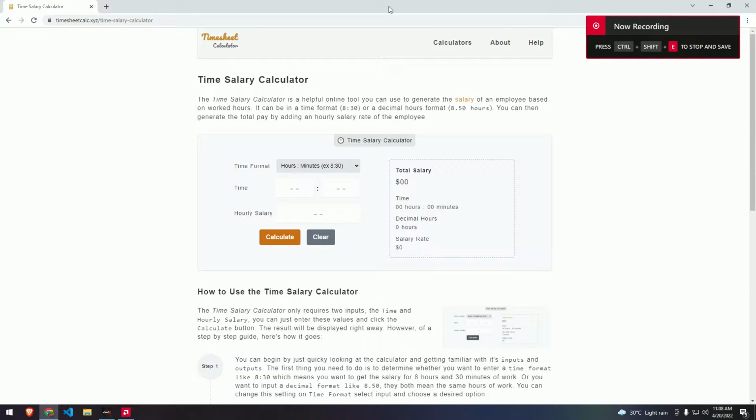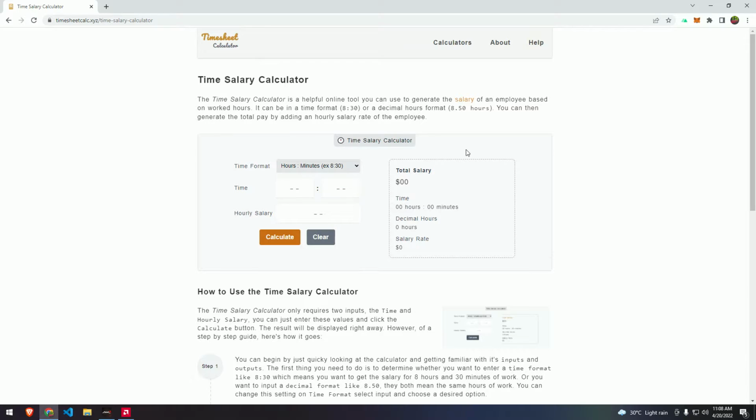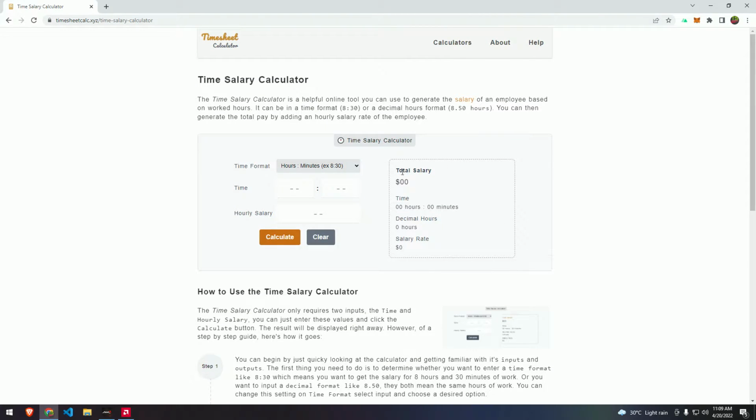Hi, this is Lester, and today I'm going to show you how to use the time salary calculator found in timesheetcalc.xyz. So the main purpose of this website is really for this timesheet calculator, but there are other calculators you can use as well, like the time salary calculator, which is used to generate salary of an employee based on worked hours. So this is the main calculator, and these are the output, the total salary, the time, decimal hours.